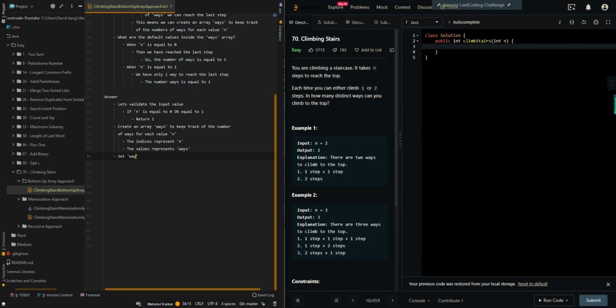Before iterating, we're going to set ways 0 and ways 1 to 1. And then we're going to iterate from 2 to n, which we denote as i. We'll find the sum of the ways if we take one step or if we take two steps, to find the total number of ways we can reach the bottom step. So ways at i is equal to ways at i minus 1, meaning taking one step, plus ways at i minus 2, the number of ways if we take two steps. And then we're going to return ways at n. This means the total number of ways if we start at the top step.